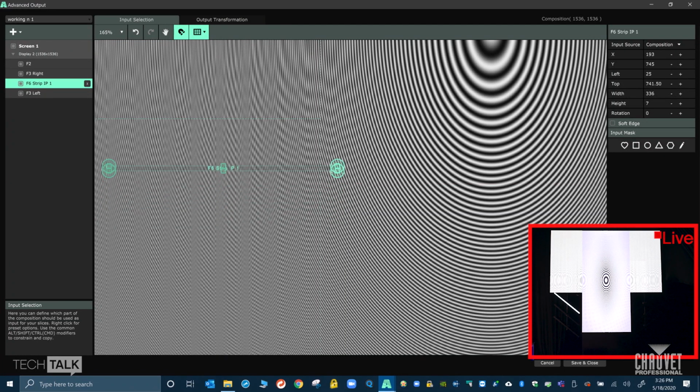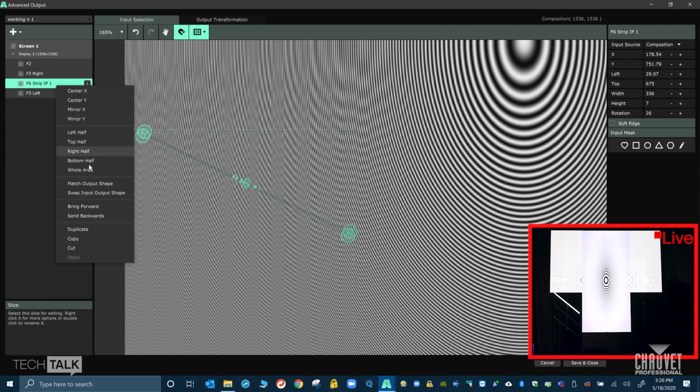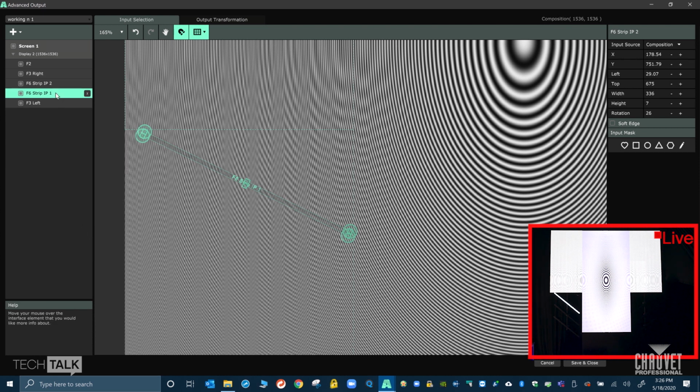So at this point, I'm going to click it. If you go to the corner in Resolume, you can adjust angles. And if you click the hand, you can go ahead and select out a little better. So that looks good right there. I am going to duplicate this. I'm going to call this F6 IP2. I'm going to slide this down.